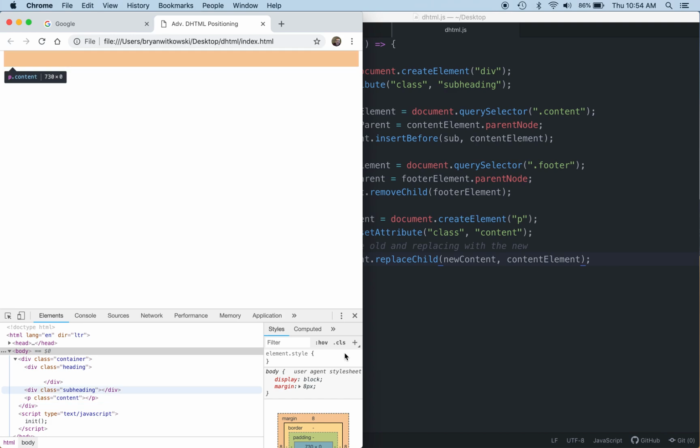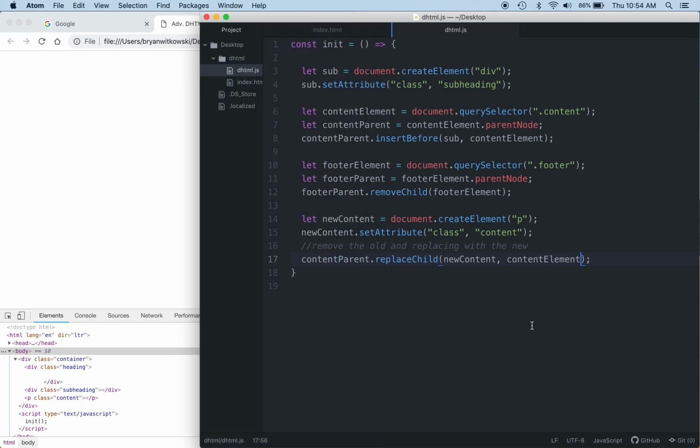There's no footer. So the three methods that we're really dealing with here in terms of positioning is we want to be able to insert before a specific child. We want to be able to remove elements. And we want to be able to replace existing elements with new.